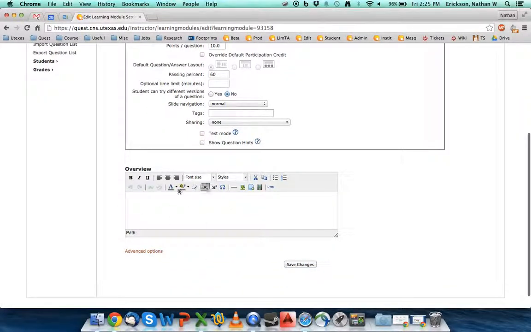Again, there is that overview field here where you can put the optional instructions in. Most of the time this shows up on the first page.